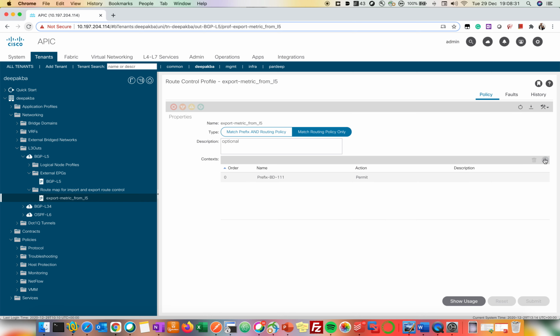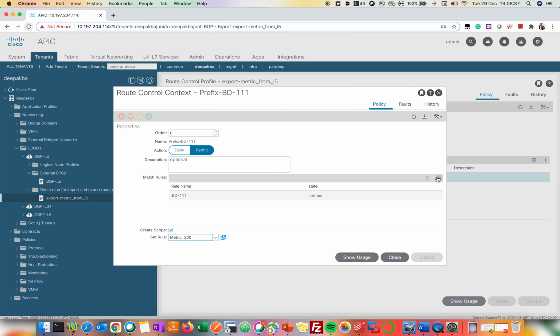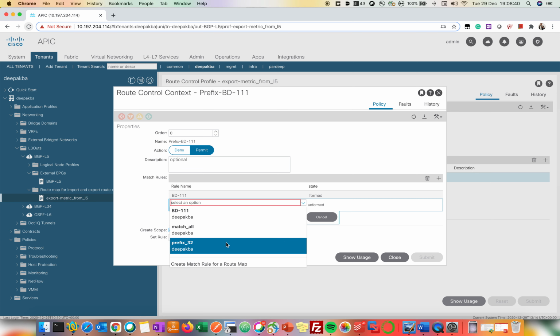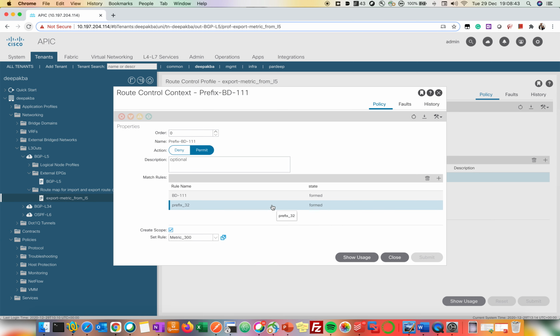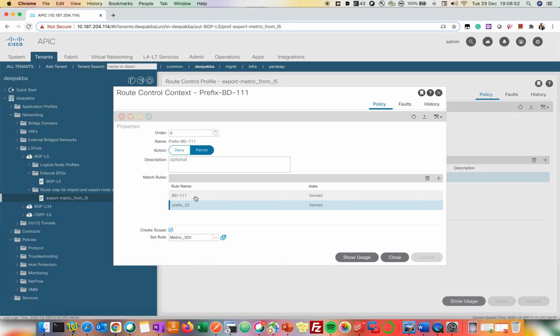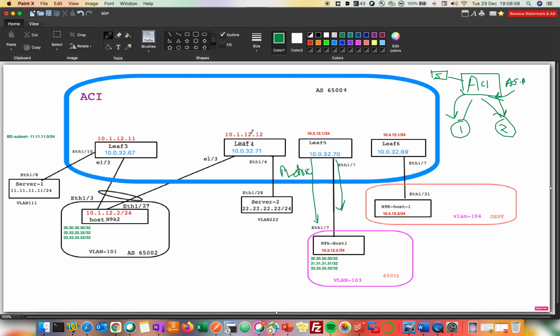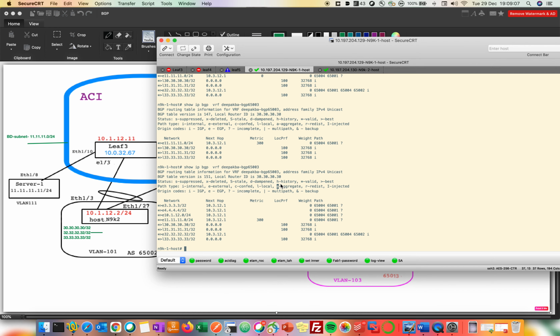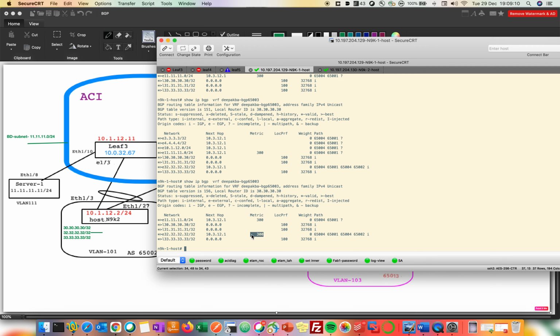Now let's suppose my requirement is different. Let me delete this one, and I want to put the 32 route in. So I'll put another match rule here for my prefix 32. I'm putting this 32/32 subnet here. It means now it is matching the BD subnet and the 32 transit route. So now leaf 5, while advertising the BD subnet and the 32 transit route, will add more metric to these. Now if I do show ip bgp, you will see 300 and 300 here.